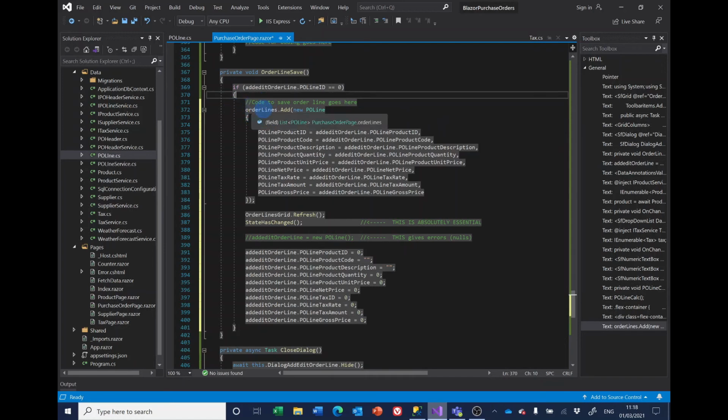add a new order line, because we're currently using a model called add edit order line. We want to add it to order lines. We want to add a new one where we set all these values. So the line header ID is 0. We don't know the header ID yet, and then we'll set the product ID, the product code, the description, quantity, unit price, net price, tax rate, tax amount, and gross price. Then we want to refresh the grid, which is the purchase order lines grid, and then we have status changed.